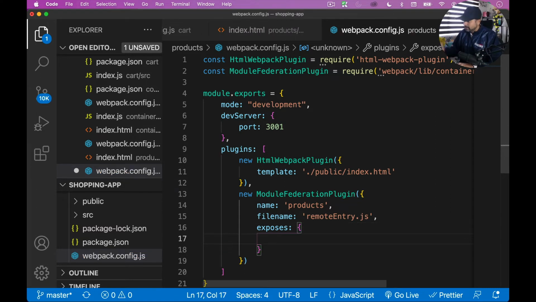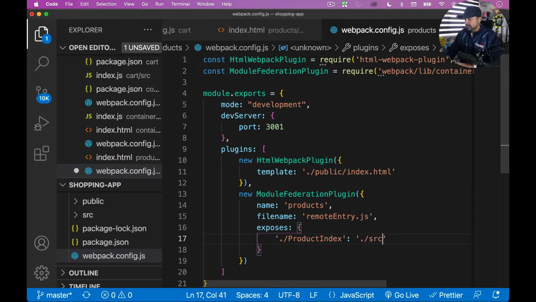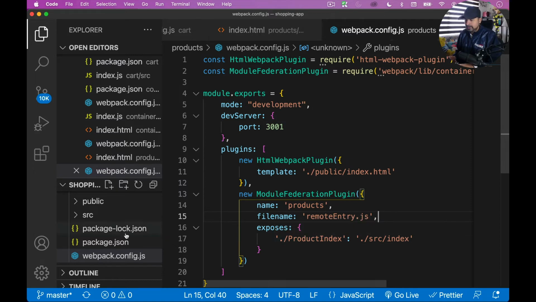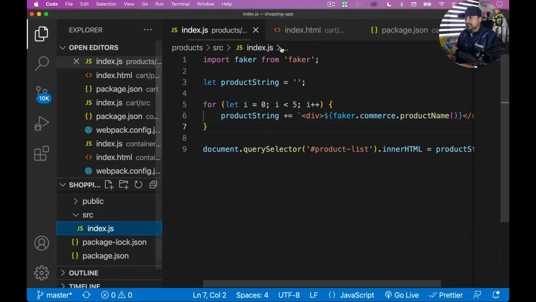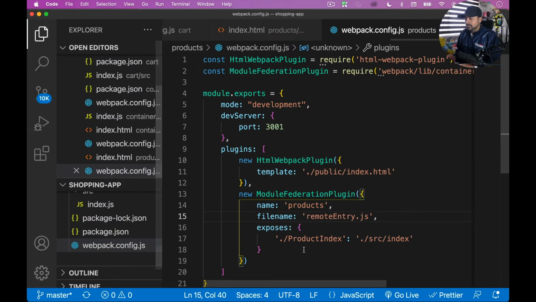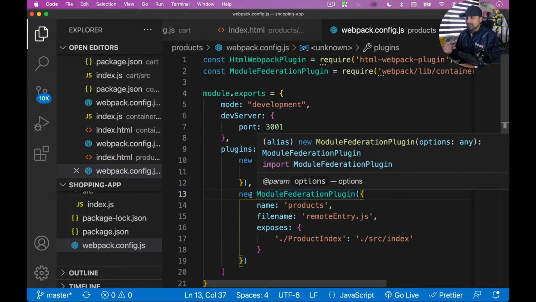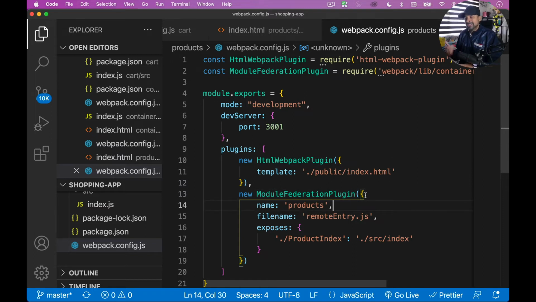So you can expose multiple files. Right now I'm going to expose only ProductIndex. This is the name. And which file do I want to expose? I want to expose my src index, or index.js. You see here, inside my src, I have the index.js, and this is where I'm creating all the products, and that's what I am exposing here. So this simple configuration can make the code related to the product micro frontend available inside a container.